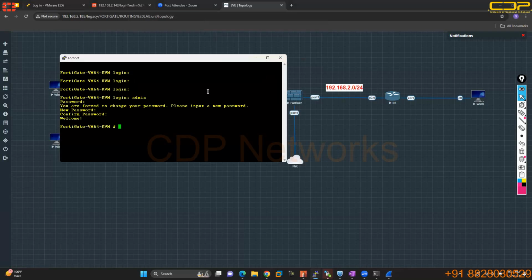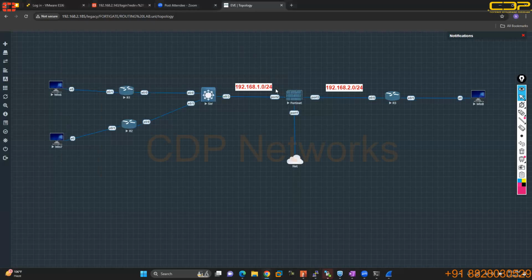How can you access the Fortigate firewall via GUI? Yes, that's possible. I'm just showing. Here I have many things to tell you, which we are going to cover in the classes, not right now. I am connecting with this adapter.